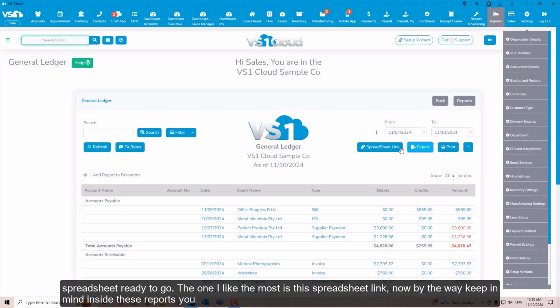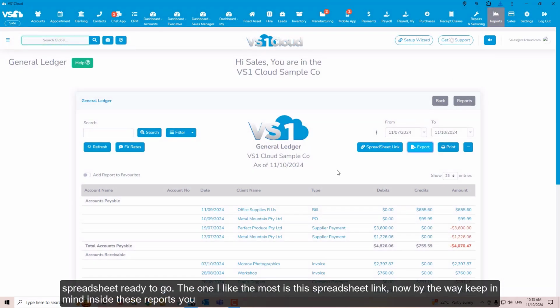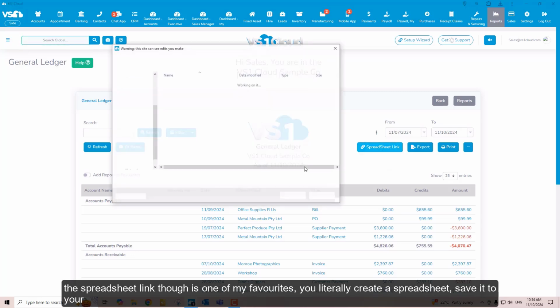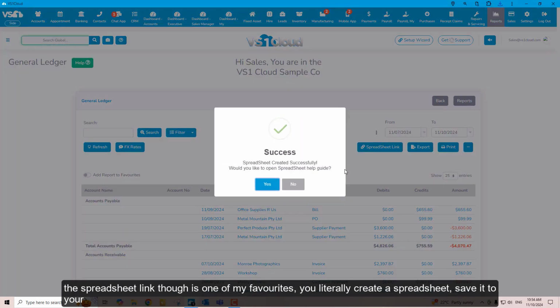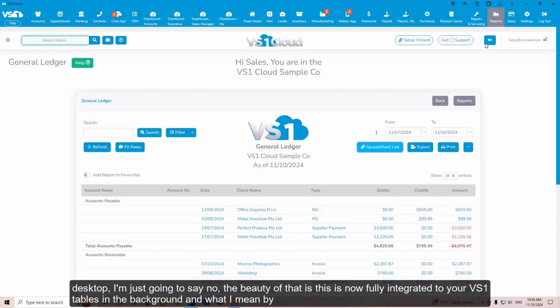The one I like the most is this spreadsheet link. Now, by the way, keep in mind, inside these reports, you can apply all sorts of filters, put different options in there. You can print it, redesign it, customize it to suit you. The spreadsheet link though is one of my favorites. You literally create a spreadsheet, save it to your desktop. I'm just going to say no.